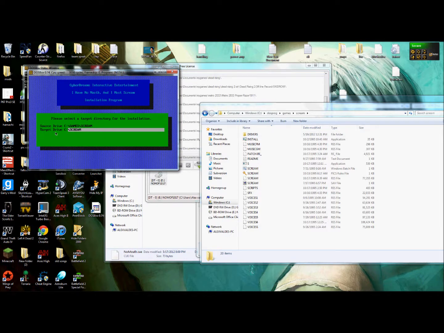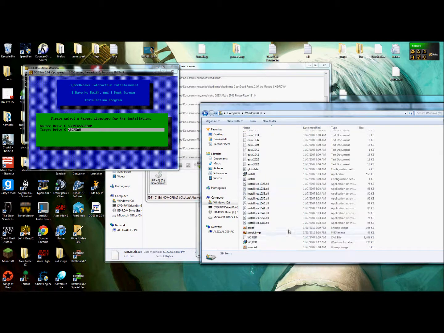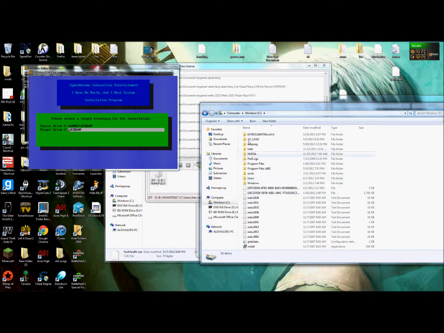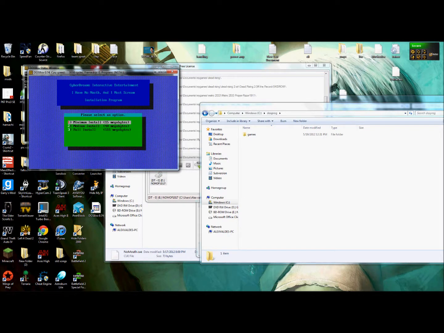Now, when it says target drive C:\SCREAM, you would think, well, it's gonna create a folder called Scream, all uppercase letters, in here. It's not gonna do that. What it's actually gonna do is, since it's thinking this is the main C drive, it's actually going to create the folder in here. So don't worry, it's not going to put it in your main C drive. So click enter. Yes, I want to continue.